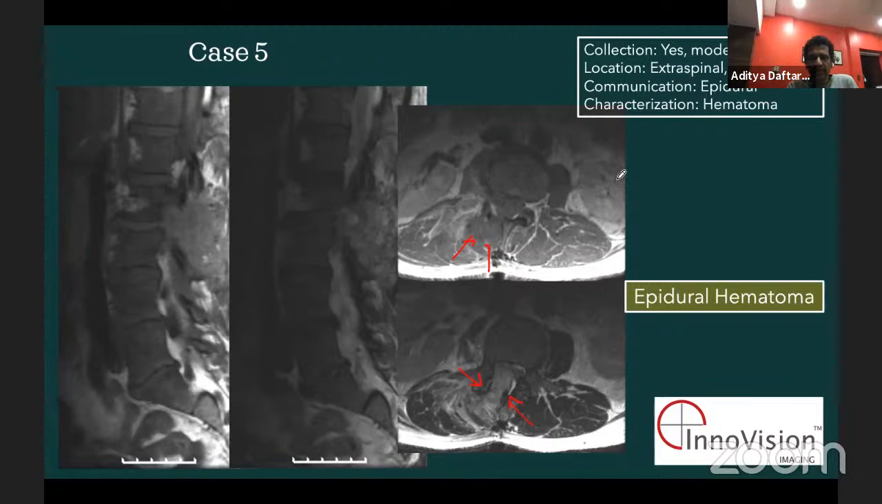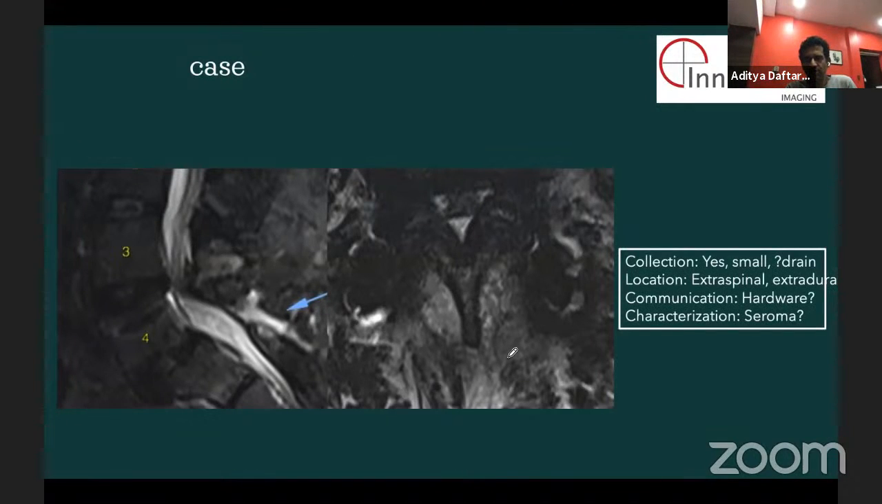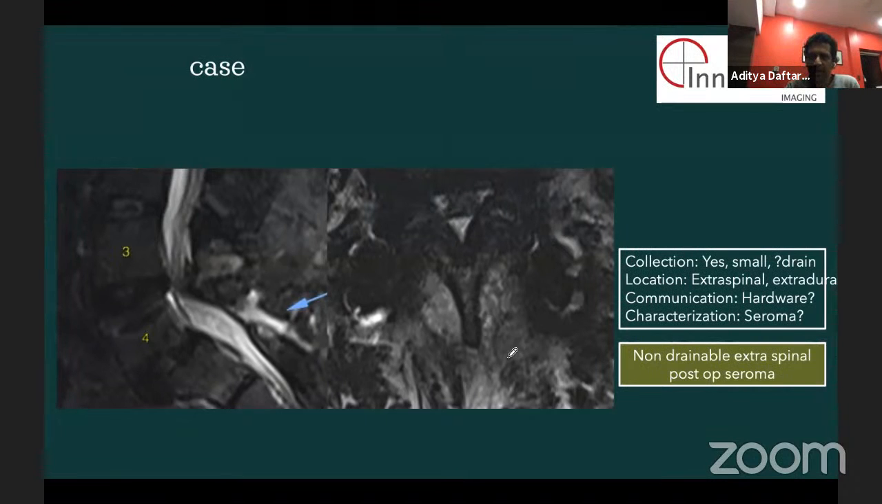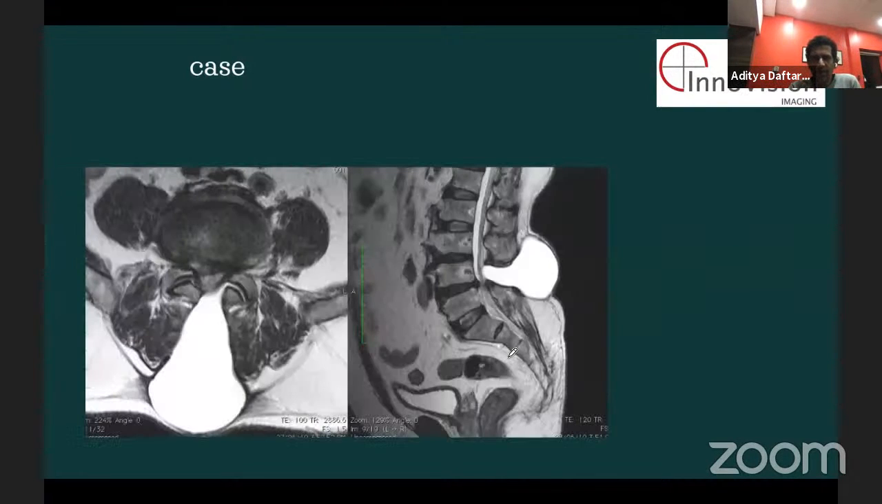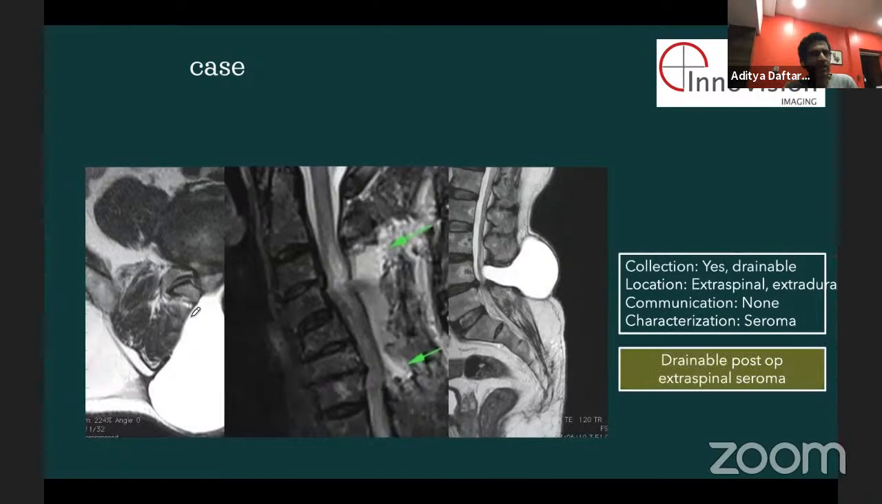Okay. So let's look at some other examples of postoperative collections. Here, for example, again, you have fluid signal, which is rather narrow. This is just your postoperative fluid tract that you can oftentimes see fluid along. That's just a small little postoperative seroma. So you can see a non-drainable extraspinal postoperative seroma. You can see something that's much larger like this, more discrete. You can see the thin wall that's along it, right? And these are all examples of drainable postoperative seromas. There's no communication with the thecal sac per se. These are all extraspinal collections, right?